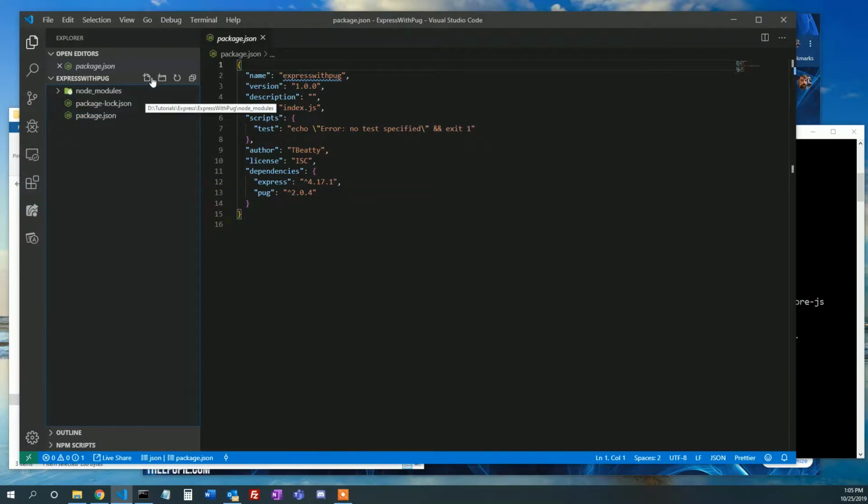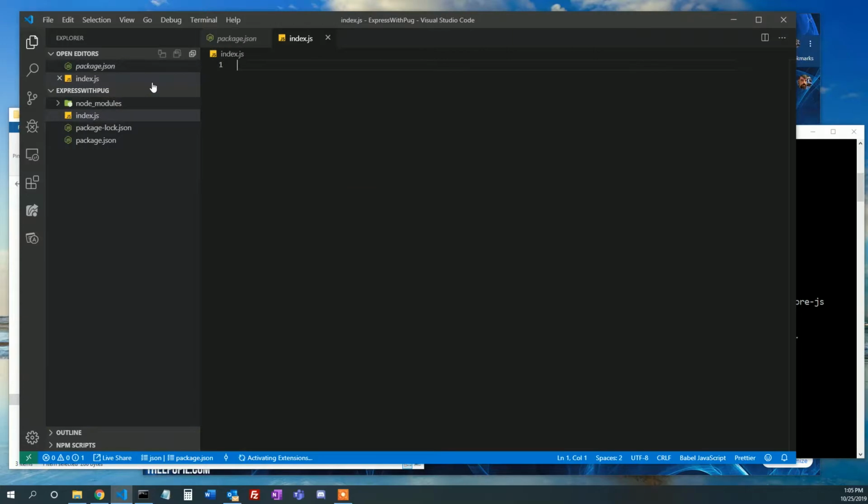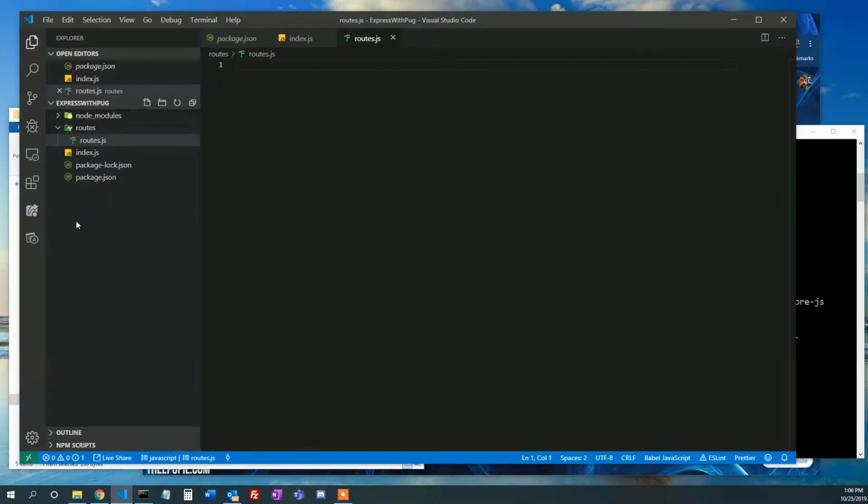Let's create some things. So I need an index.js. We know that. And I'm going to create some other things too. I'm going to add a few new folders. We're going to create a routes folder. And inside that, let's create a routes.js that we'll use to keep things kind of tidy. Now I'm going to click out here so that I can add some more folders on this top directory.